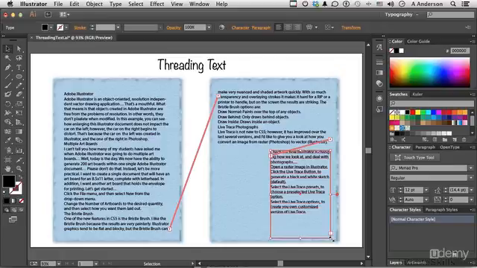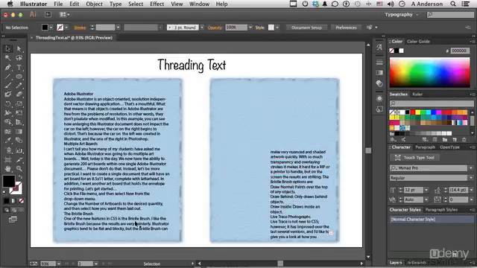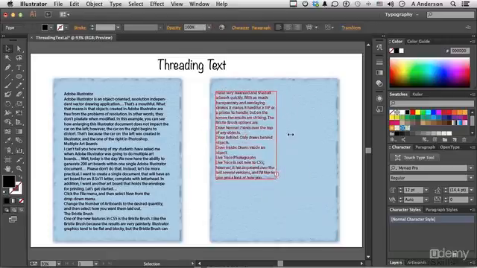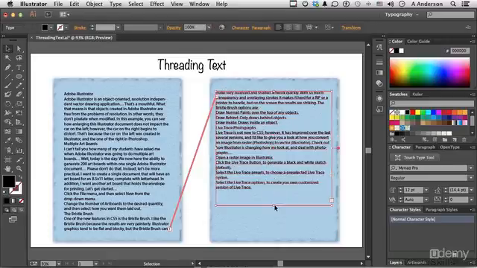Now, although the boxes are connected, deleting a box doesn't delete the text. So if I come up to this one, which is in the middle, and delete it, the text then went from this one directly to this one. So if I pull this box up here again, well, we're kind of back to where we started. Text flowing through threading.